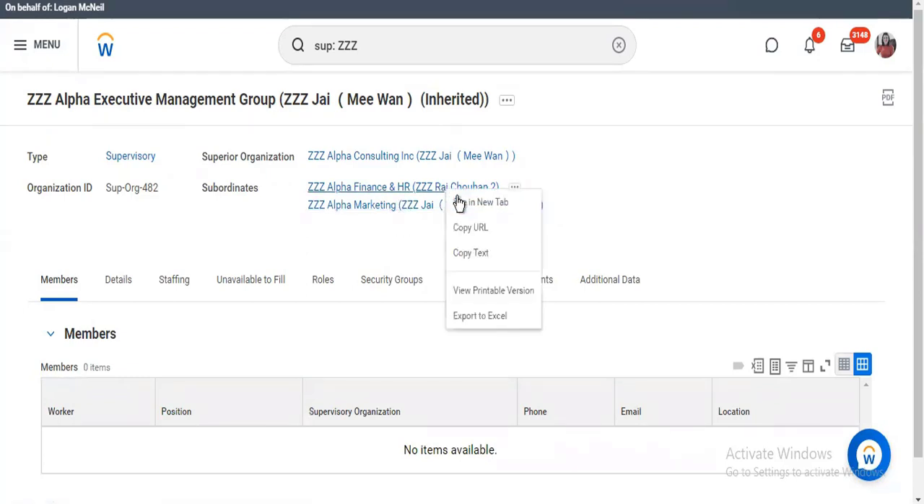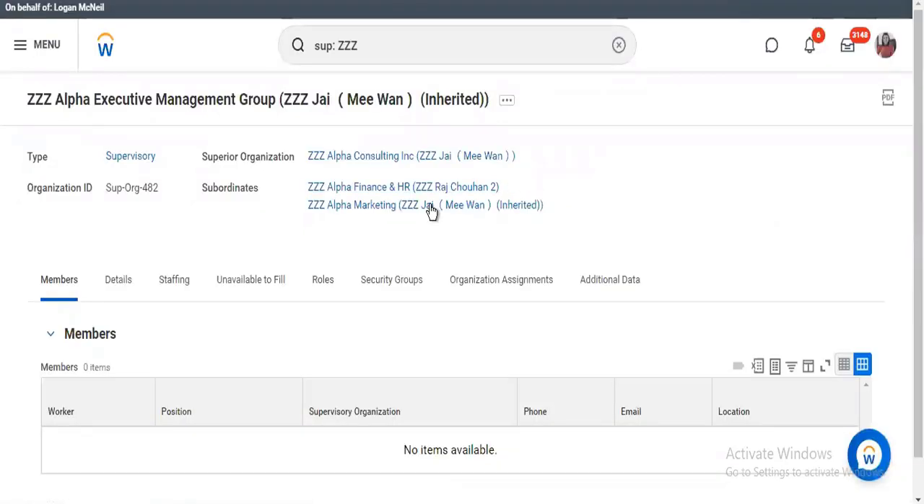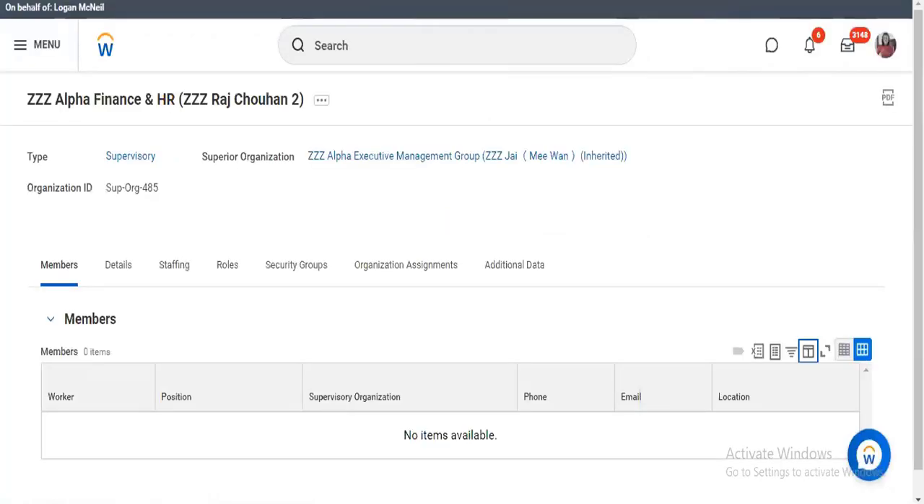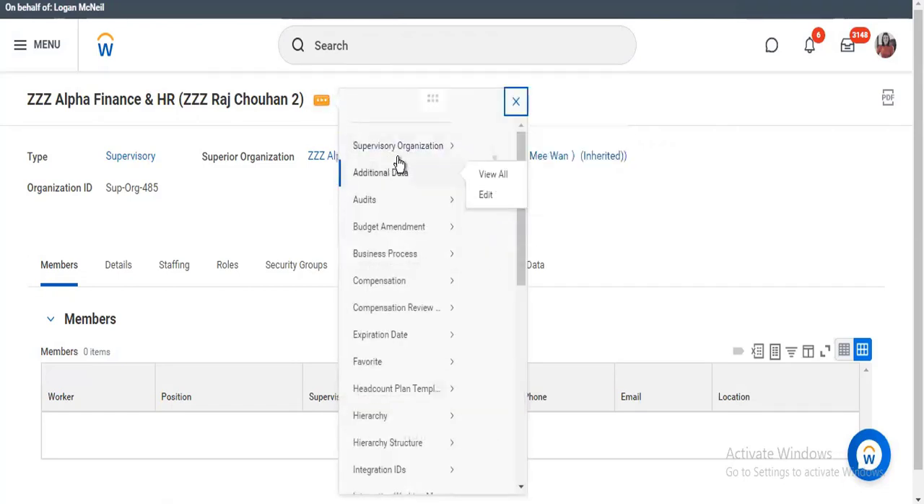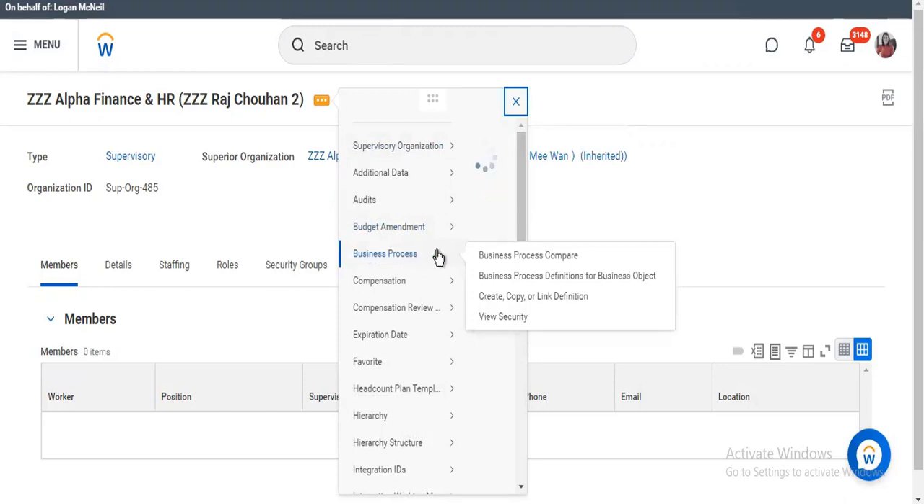Okay, I want to define two different means. I want the business process to be different for the finance department, and I want the business process to be different for the marketing department. So how will we do it? You can see the business process. I will create a business process here.